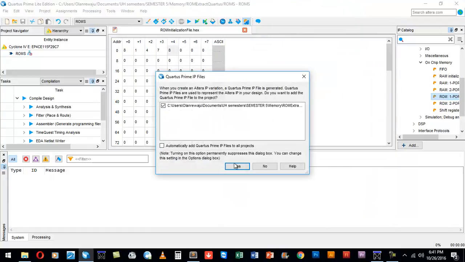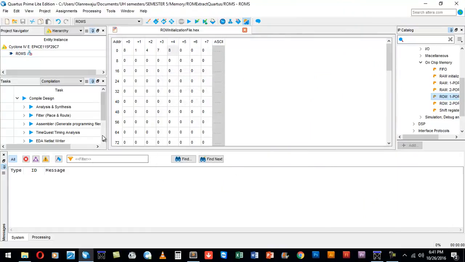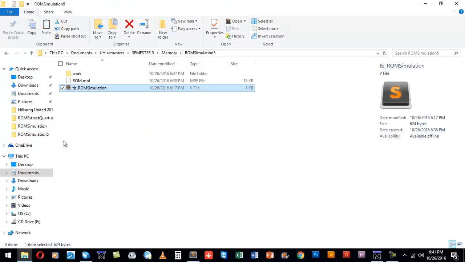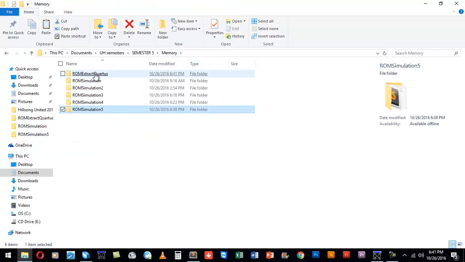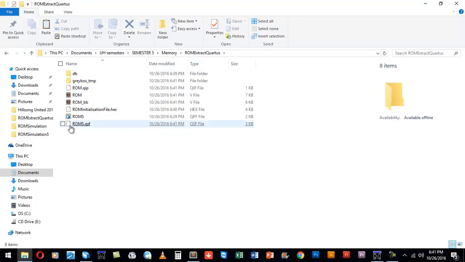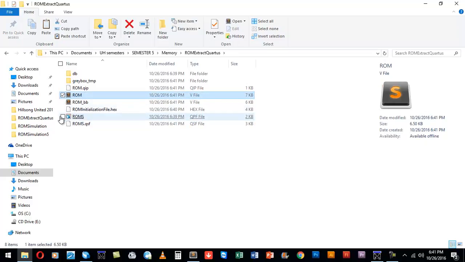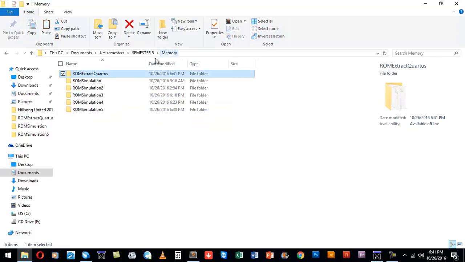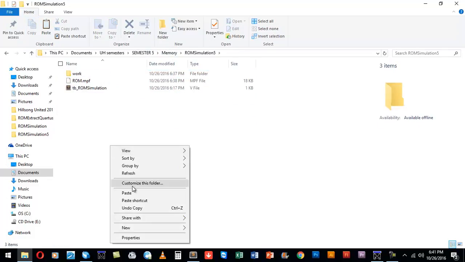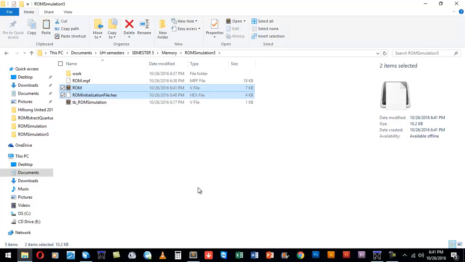Finish. Click yes. Once that's done, you go to the particular directory for the Quartus project and select this and this. That's about all I need from here. Copy them and paste them in my ModelSim directory.